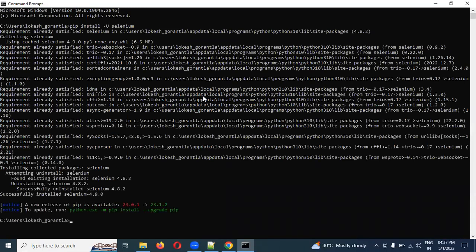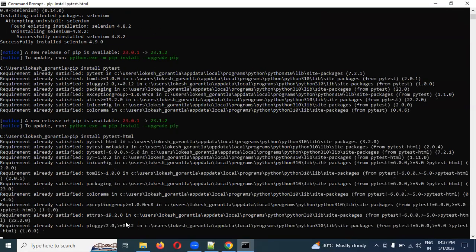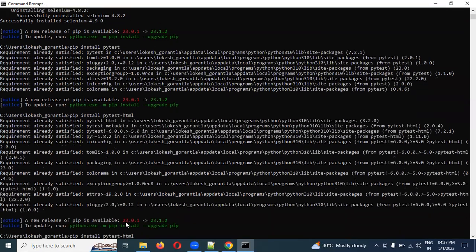Okay. See, my previous version was 4.8.2. Now it is updated to 4.9.0. Then we need to use pip install pytest. Okay, and enter. Once it is successful, it will give you a success message. Mine is requirement satisfied. Then again pytest-html, because we need it for reports. Once it is done, then we can use xdist.